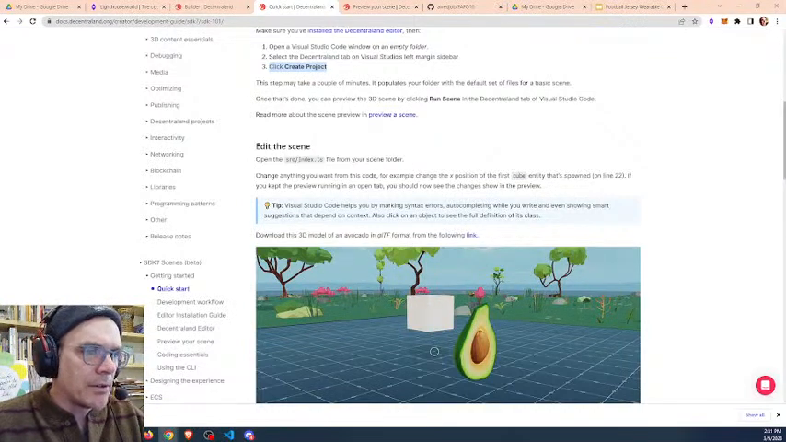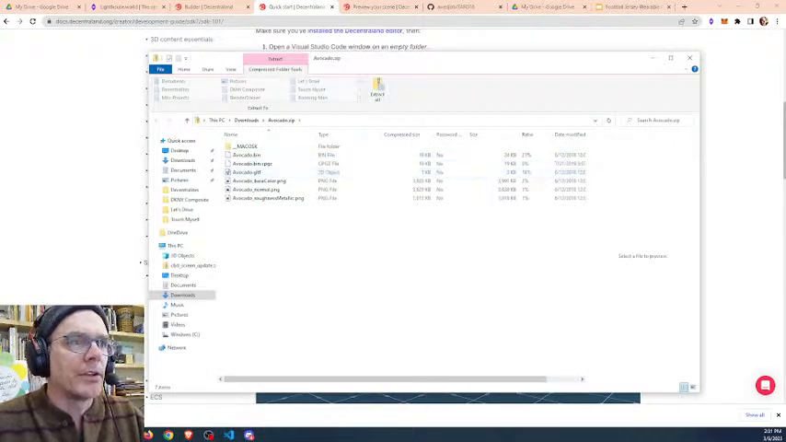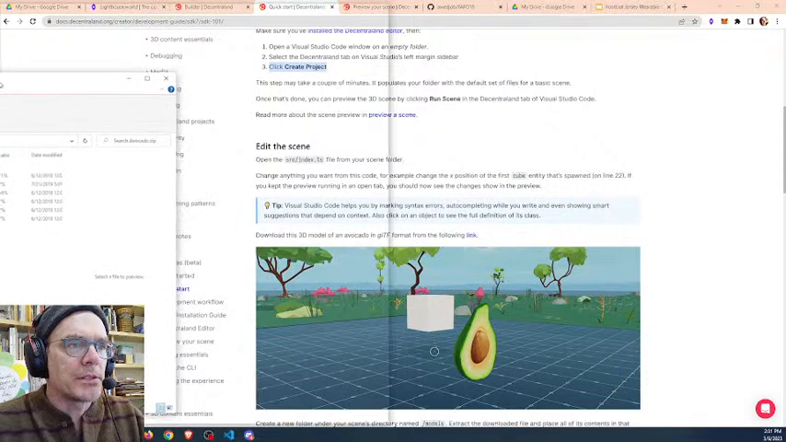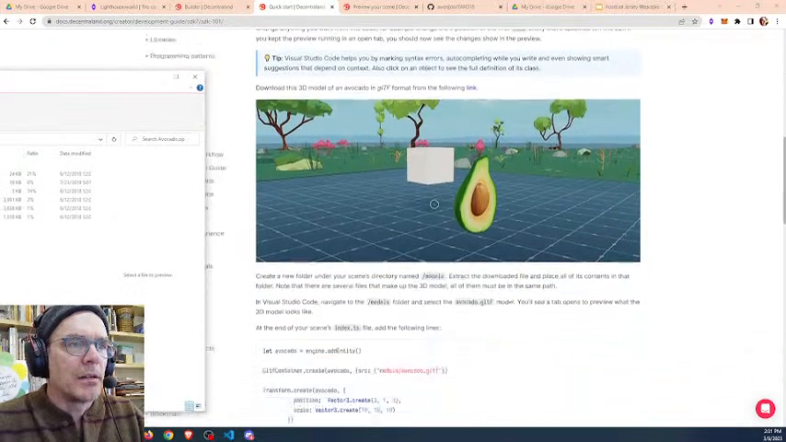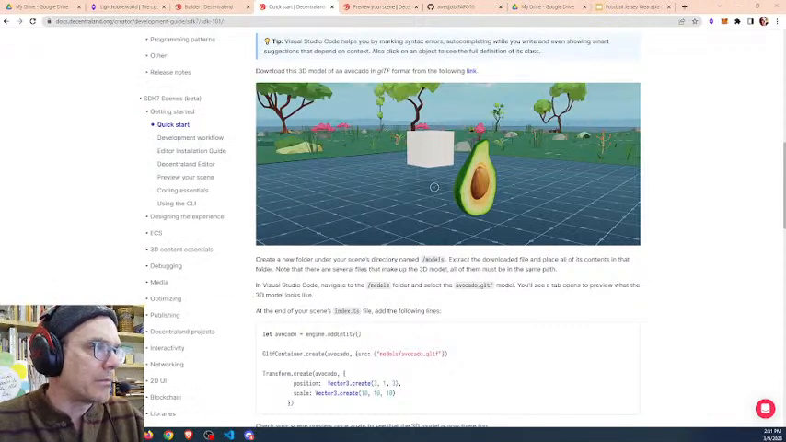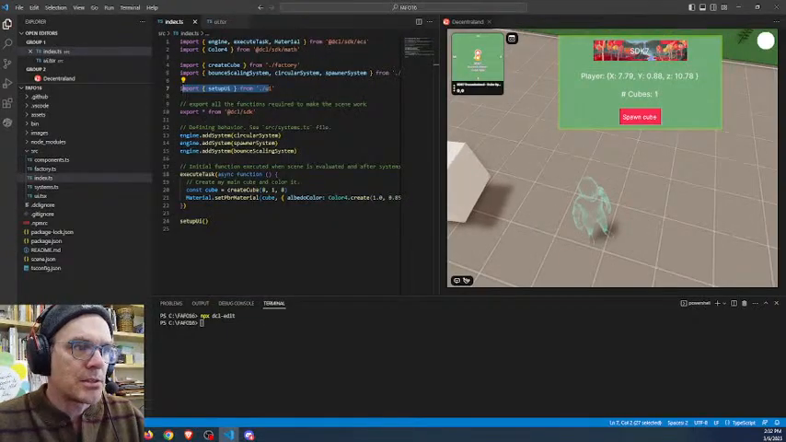Okay, so I downloaded the avocado. It's a zip file. There it is. So it asks us to get the GLTF. Okay, what do I do with it? Download model GLTF. Create a new folder under your scenes directory, named models. Okay, so we're gonna make a models directory and put that avocado in there. So let's do that.